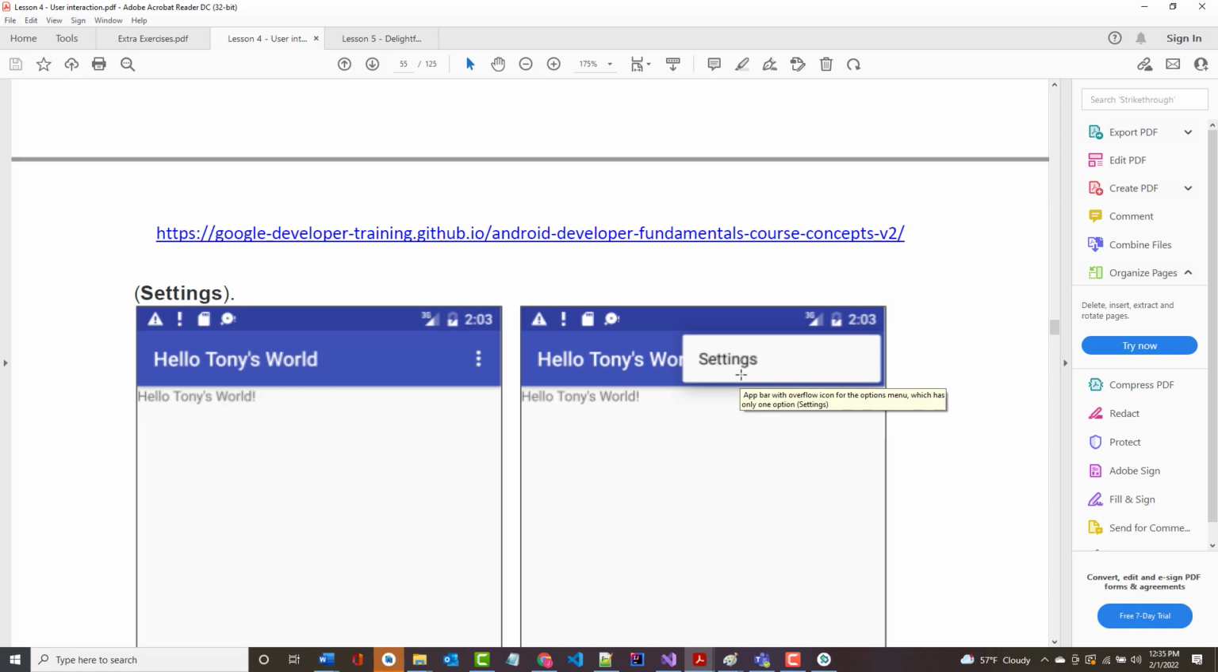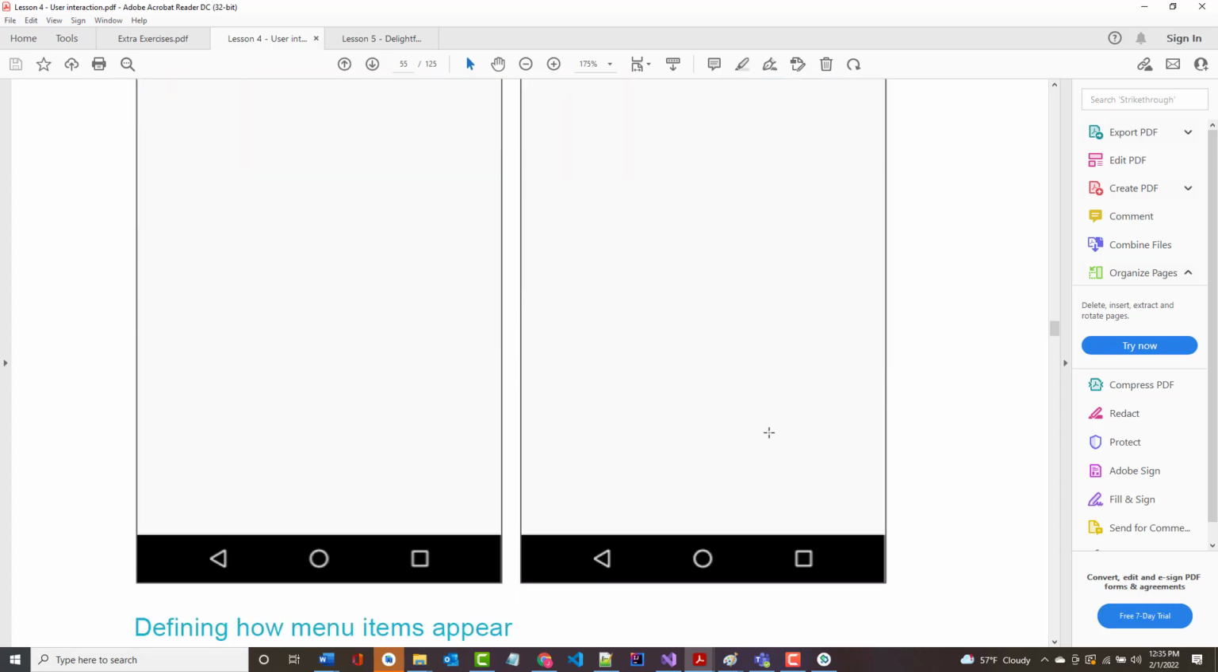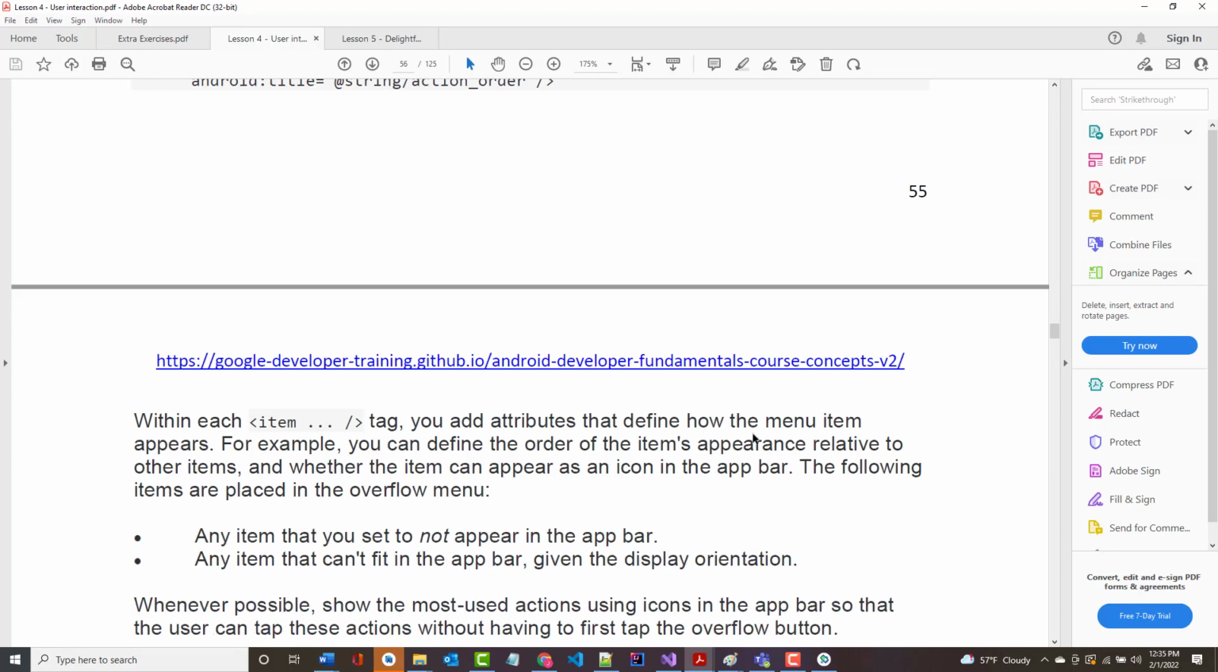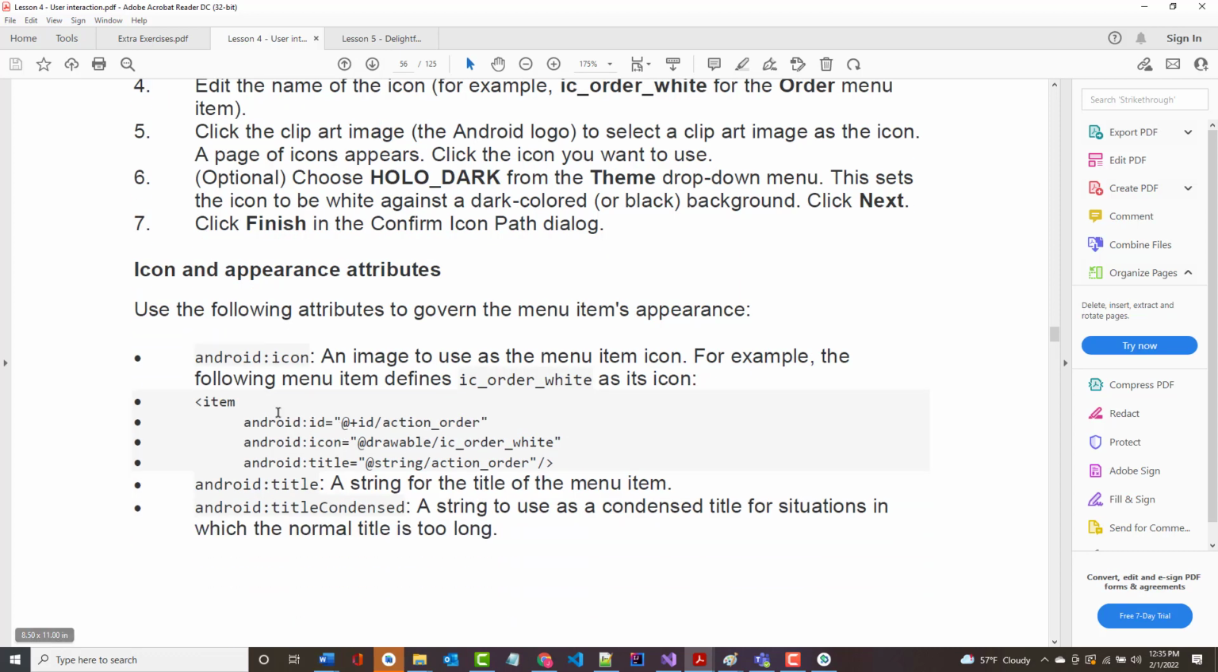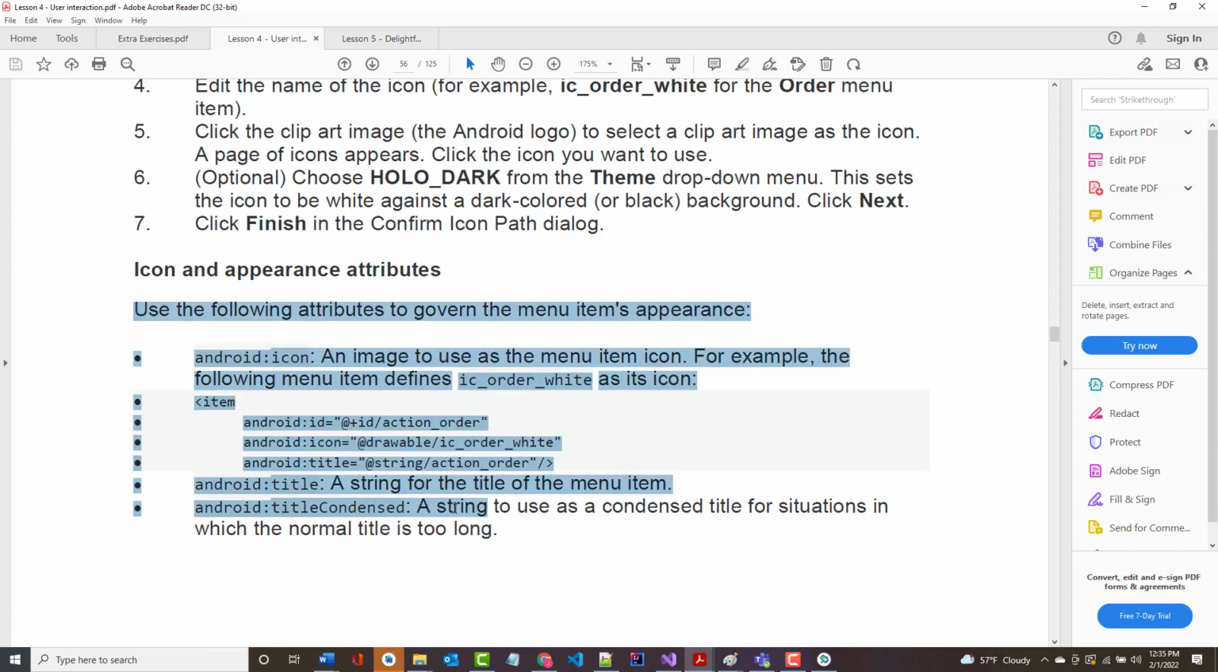On the bottom of page 55, they start talking about designing how these items should appear. All right? And they show you on page 56 here how you add icons, okay, which is typically the one that people care the most about for menu items. All right? And they even give you some basic how-tos and how-nots, type of things. All right?